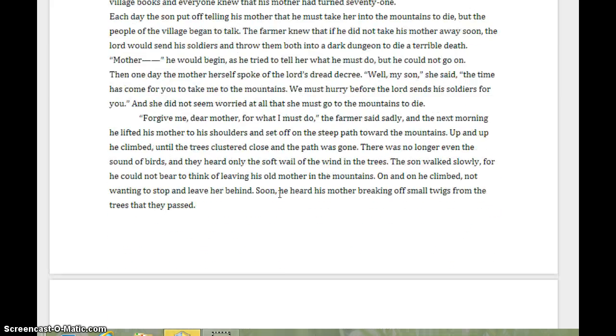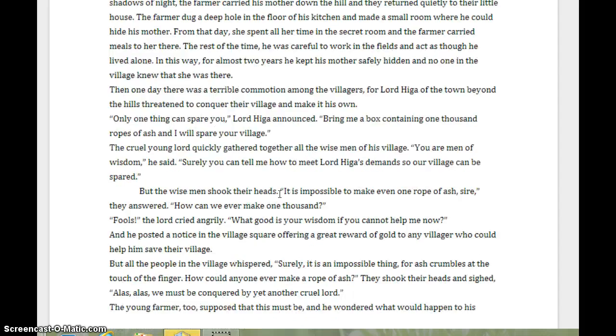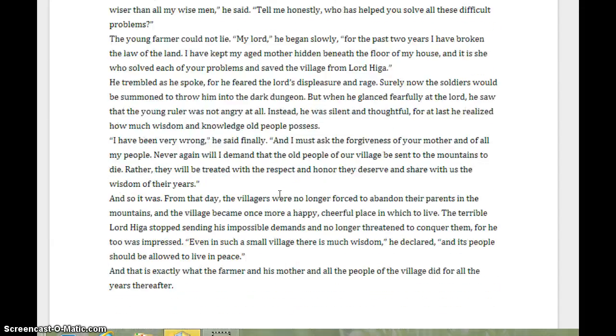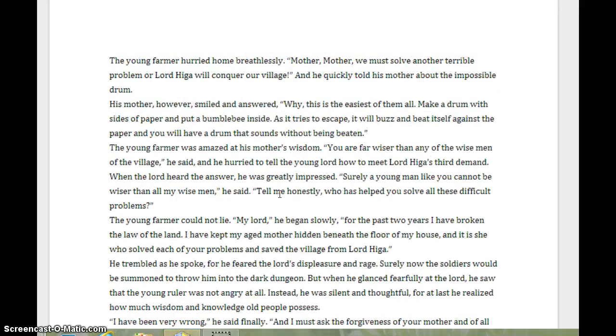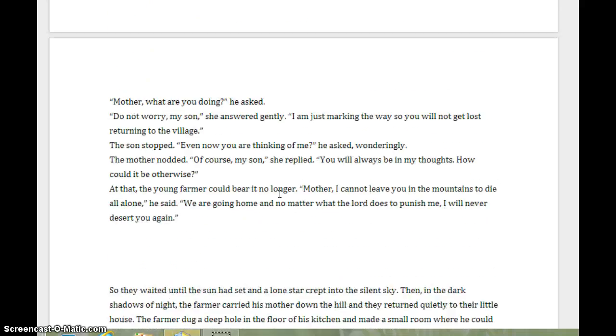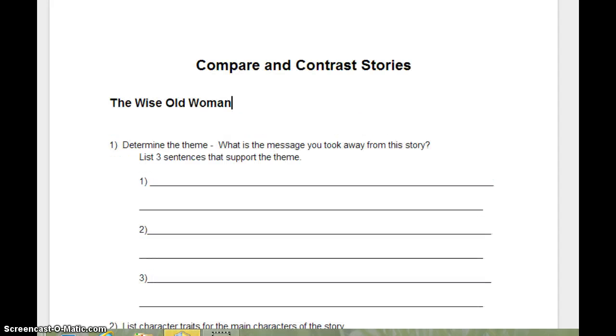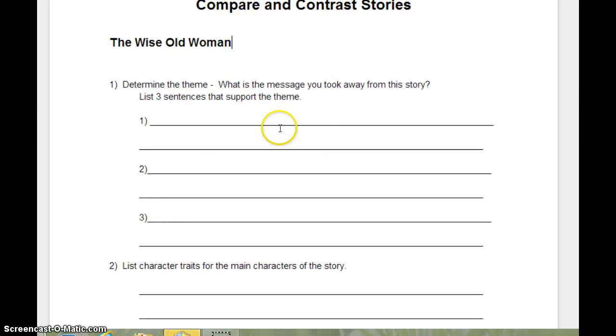And you'll notice it's fairly long. It's a little bit longer than what you're used to reading for these types of assignments, but don't let that freak you out, because I know you guys can do this, and you can take a couple of days actually to get this done. So that's the first one, and what you'll do is you'll read The Wise Old Woman, and I'll share this with you. It's a Google Doc. I'll share that so you can have access to it. Then you'll complete this document for The Wise Old Woman.